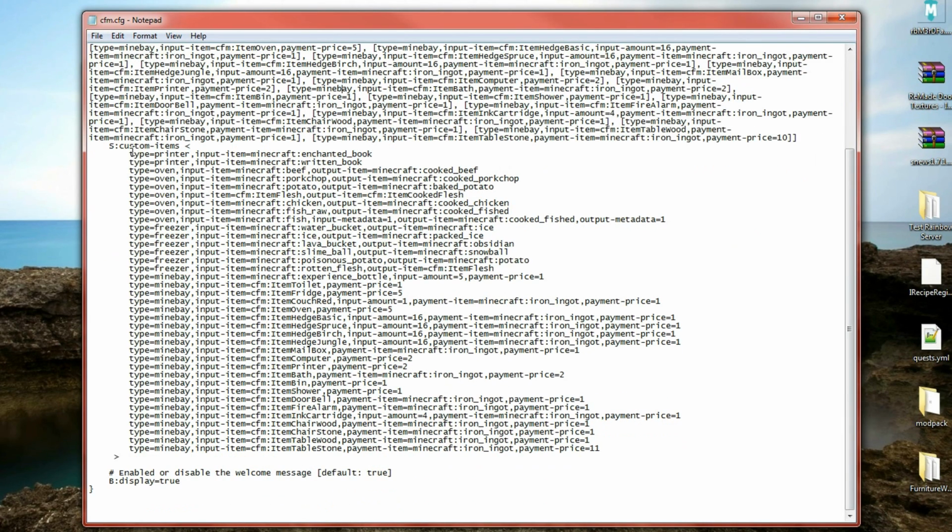The main bit we want to look at is this section here, and it's section custom items, and this is where we can actually input custom recipes for our furniture mod. So we can do custom recipes for the printer, oven, freezer and mine bay. Once the kitchen update is out, I'm going to be doing a tutorial on how to add recipes for them as well, but for now we're doing the printer, oven, freezer and mine bay.